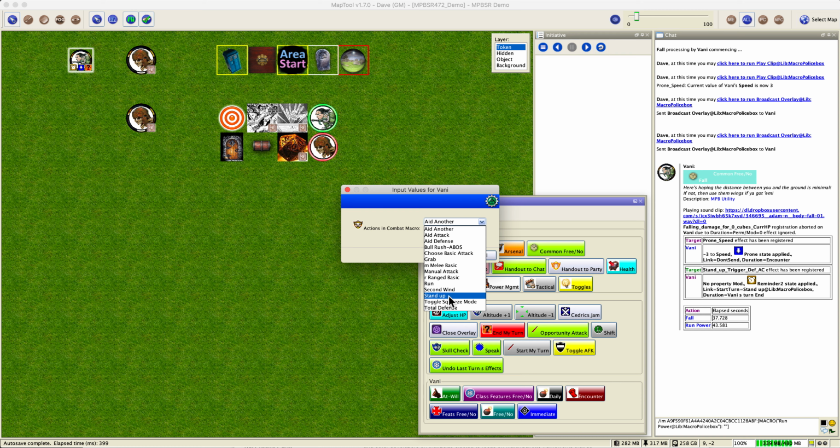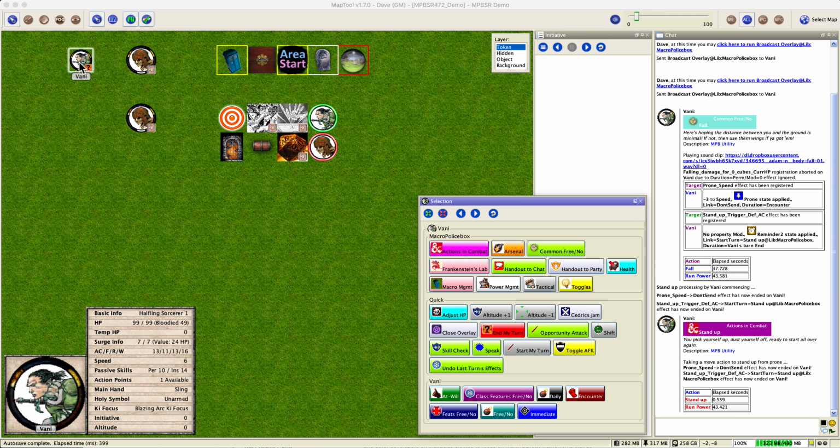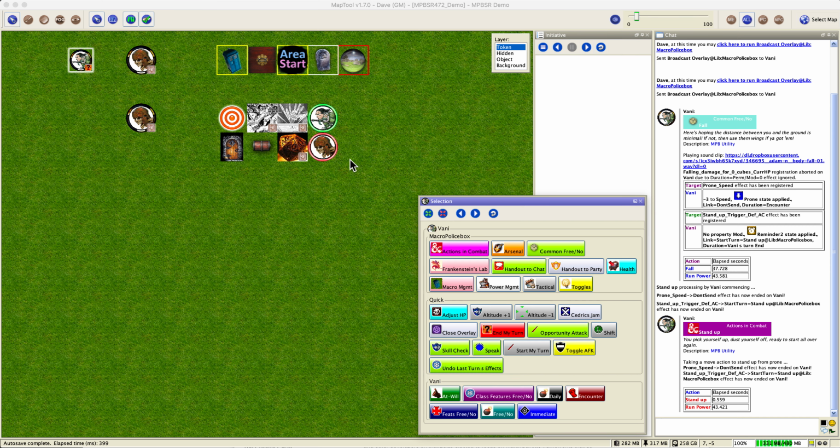We see stand up in the menu here, but that's only because we are prone. Vanny is prone. If he wasn't, we wouldn't see that in here. That's why it didn't show it in the tooltip. It hadn't updated yet. But again, in a game situation, it will do that. Actually, when you start your turn, it will prompt you to stand up automatically. So we'll say okay. And there we go. The prone state is gone. So we have just learned how to find and run macros. Quick group, we will talk about this next.